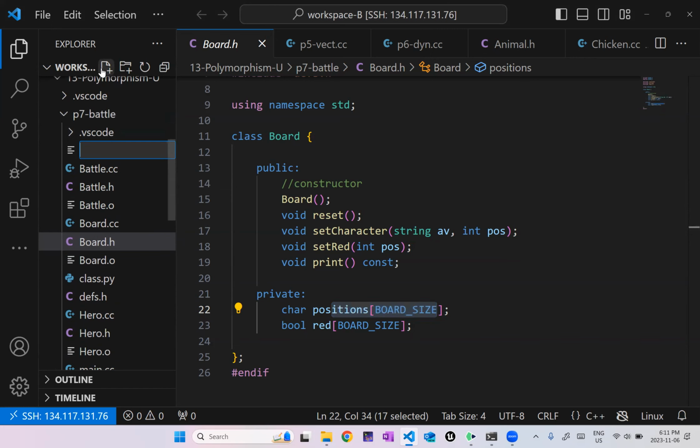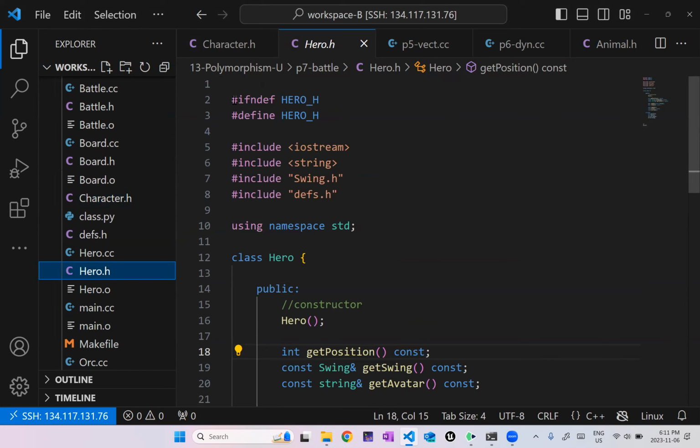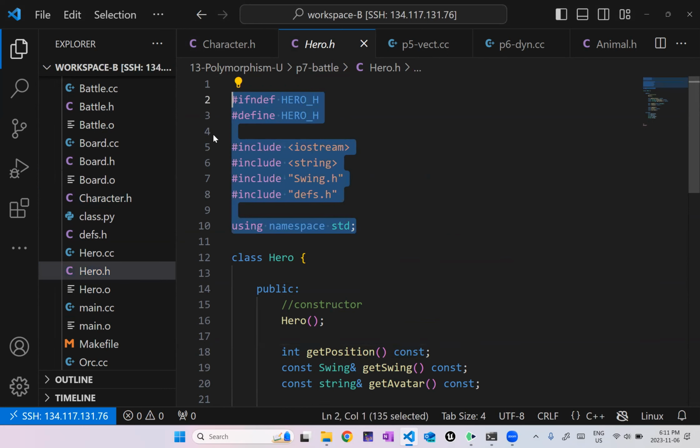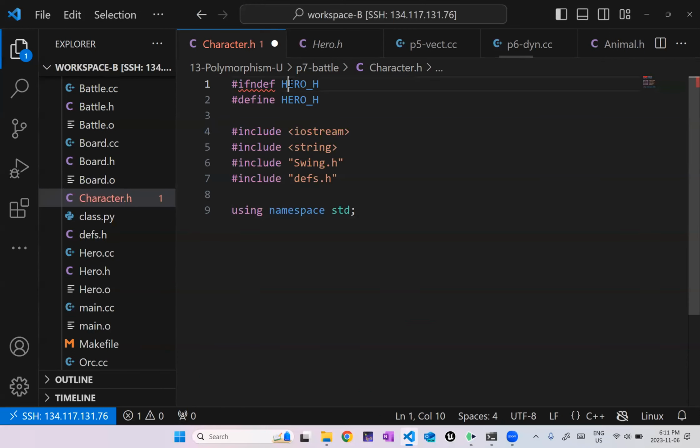So yeah, let's add character.h. And then I'm going to steal a bunch of stuff from my hero class, including all of these libraries that I'm importing. Okay, now this, be very careful of, because now I have the same header guards in two different files. And if you don't catch that, that will for sure be a problem later. And then class character.